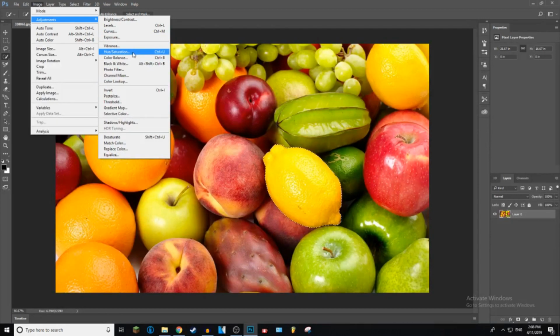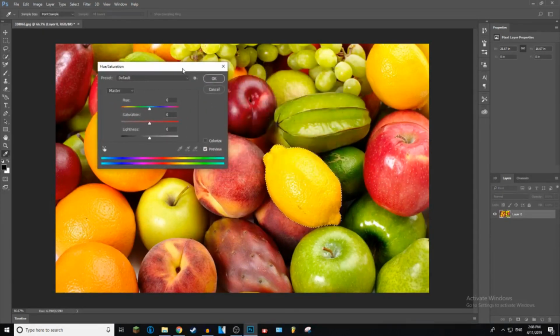And then right here, we're going to go to Hue and Saturation. Let's get that out of the way. And now we can adjust the color of the lemon. Saturation is how bright the colors are. So we're going to make it a little less dull. And now the lemon has turned red. So actually we're going to leave it as orange.